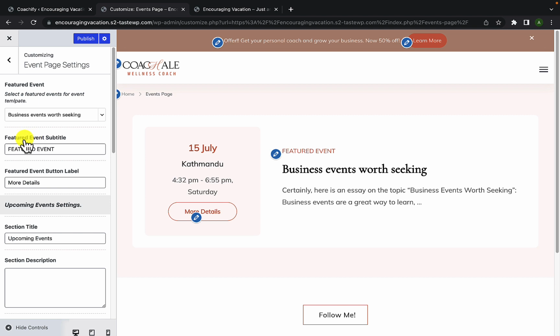Then you can select the featured event subtitle. To change it, just remove the text or subtitle that is already here and add in the title of your choice. You can then also change the featured event button label from here. By default, more details is the featured event button label. You can just remove the label that is already here and type in or just add in the featured event button label of your choice.